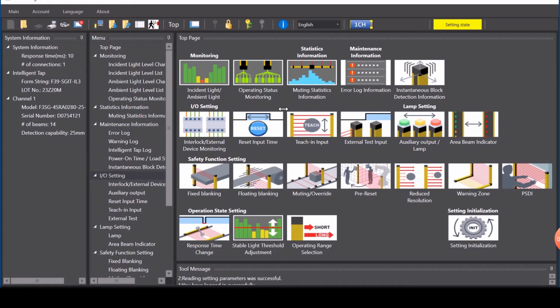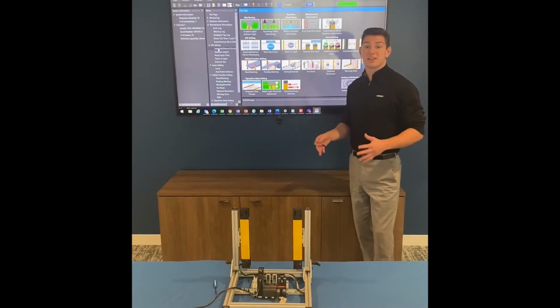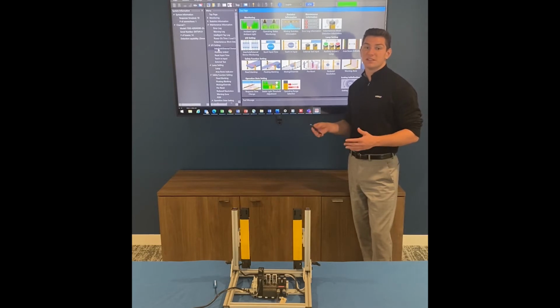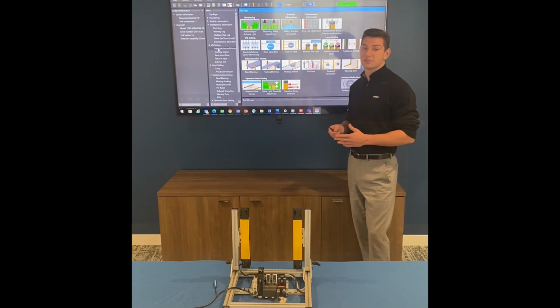Now, we are going to be connecting to the safety light curtains. This is done by opening up SD Manager 3, the program associated with your F3SG-SR light curtains, and scanning for your specific curtains. Now we're in the SD Manager 3 interface. Notice all of the different applications that you can use and the information displayed about your specific light curtains. Omron's easy-to-use interface allows for easy configuration and use of your F3SG light curtains.